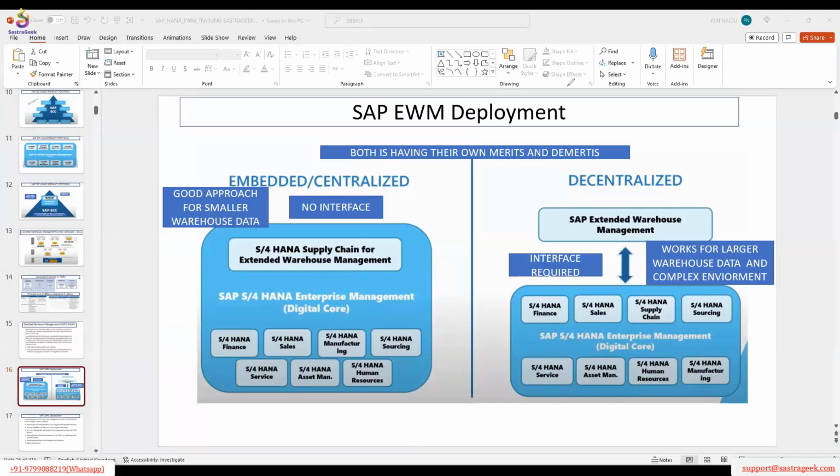If you look at the decentralized system, what is needed? Now this is one system and this has become another system, and to integrate between them we need an interface called the core interface. Why do we need a core interface? Because the two systems should talk to each other. How will the systems talk to each other? Say you receive some goods, inbound deliveries. The deliveries should flow down from the S4 to the EWM system, so some kind of interface is required.